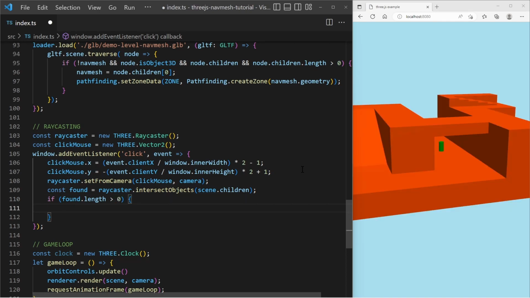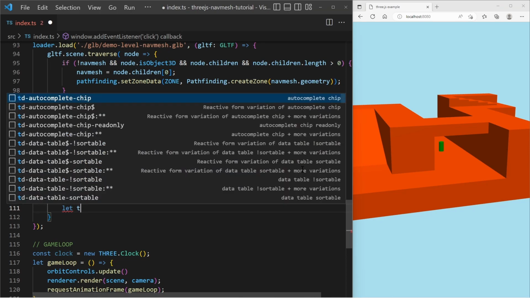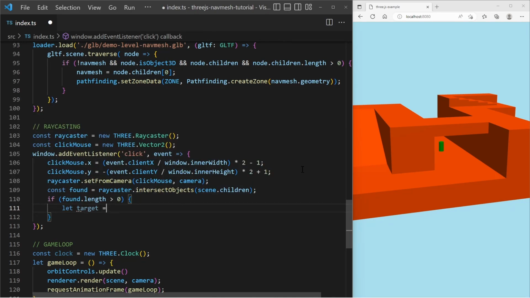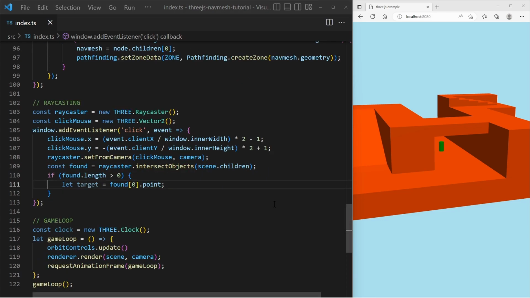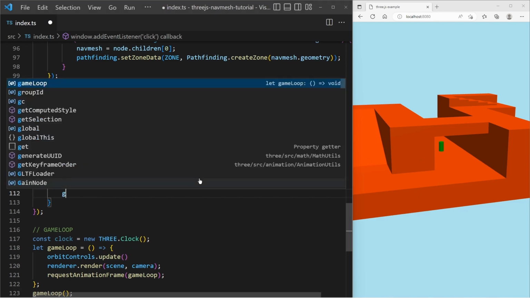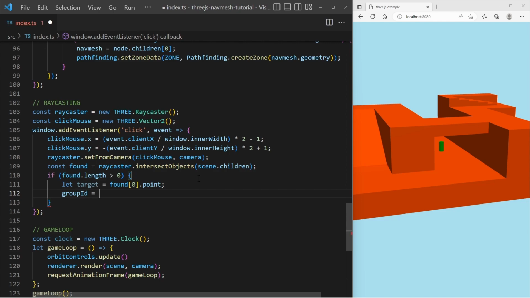If that is the case, then I get the first intersection point. And this is the target of my path. Now I have the position of the agent and the target position of the path, and I can start using the pathfinding library. At first I must get the group ID of the closest node to the agent position. So I say group ID equals pathfinding get group, and I provide the zone ID and the agent position.